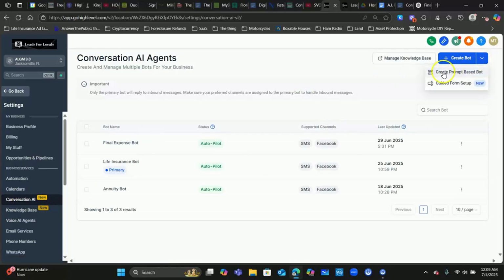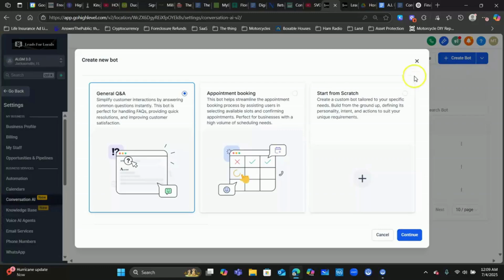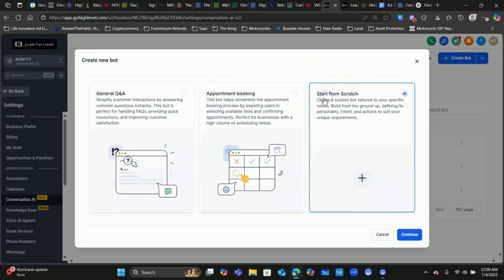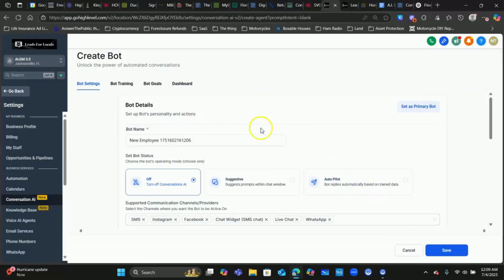We're just going to keep things simple and use create prompt-based bot. I might do a separate video on guided form setup. That's a newer variation of creating a Conversation AI agent. One's not necessarily better than another in my experience, so we're just going to use the one that I'm familiar with right now. We could do appointment booking. I usually just start from scratch. Again, one's not better than another. I just prefer to create from scratch.